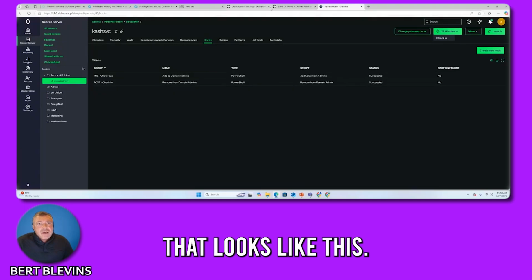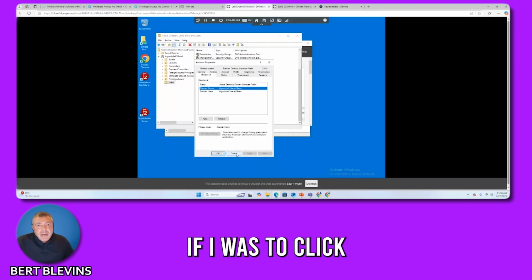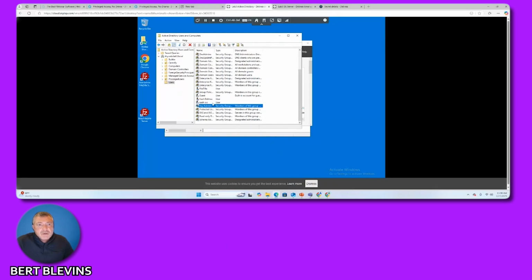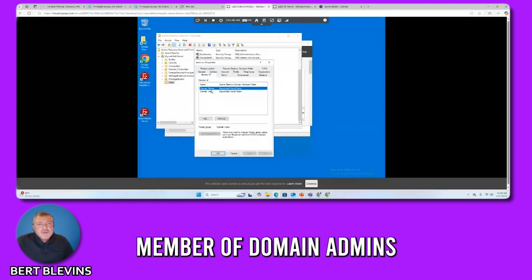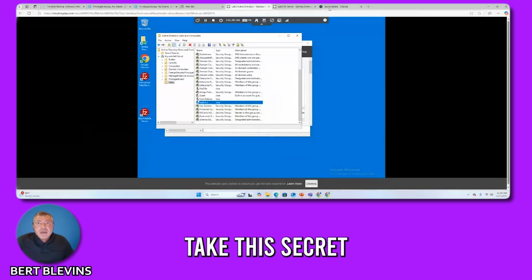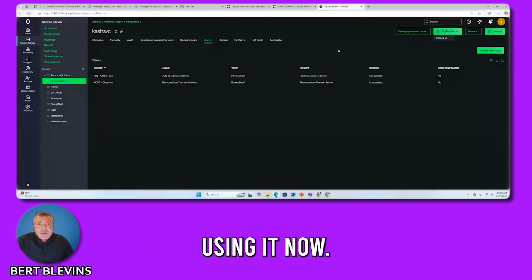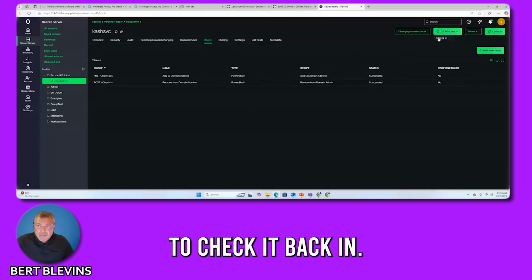That looks like this if we were to take a look at that account in Active Directory. If I click on the user, we can see that we're a member of domain admins right now, and we have the secret checked out. But now I'm going to say, okay, I'm done using it. So we're going to come over here and check it back in.